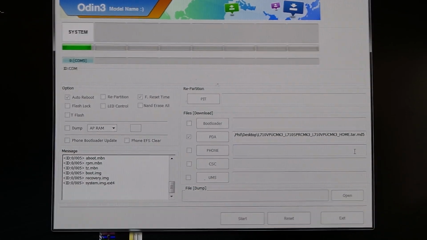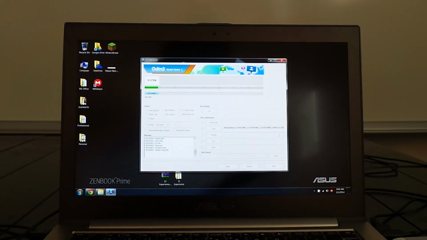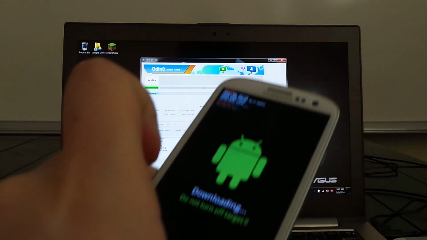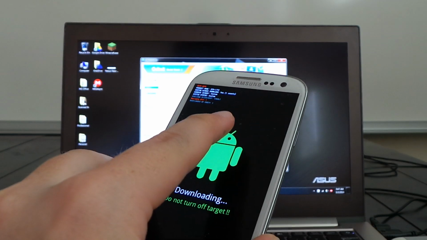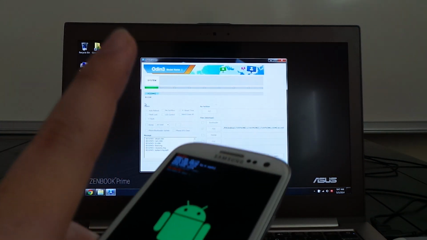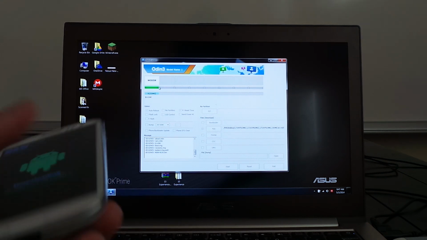So we're going to zoom out real quick, so pardon the jauntiness. What we're going to focus on is what we're going to do after it reboots. Because we have auto reboot checked, this will come out of download mode and go straight into the stock bootloader with Knox, because this is the stock 4.3 tar file. Okay, see, almost done, and we will see it reboot.